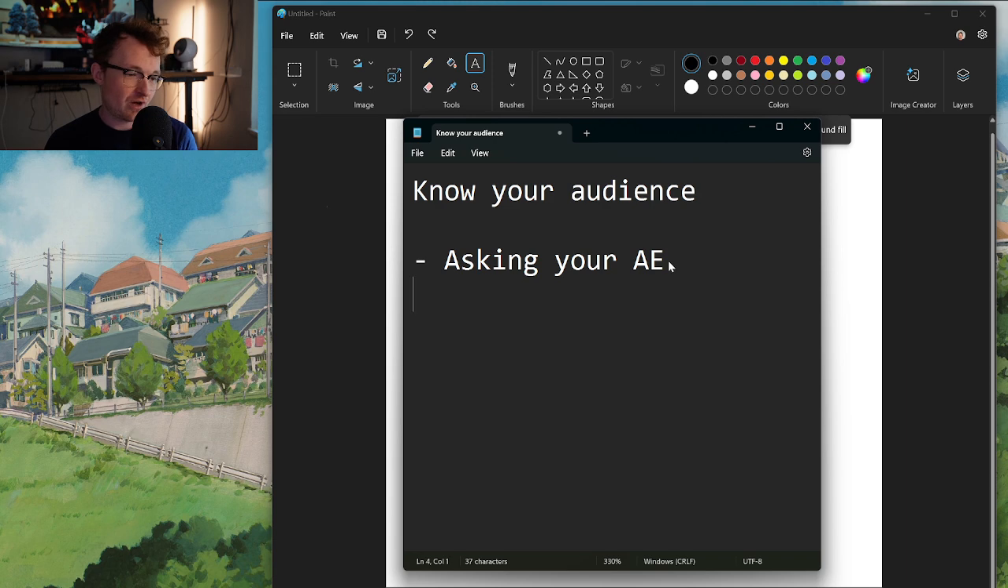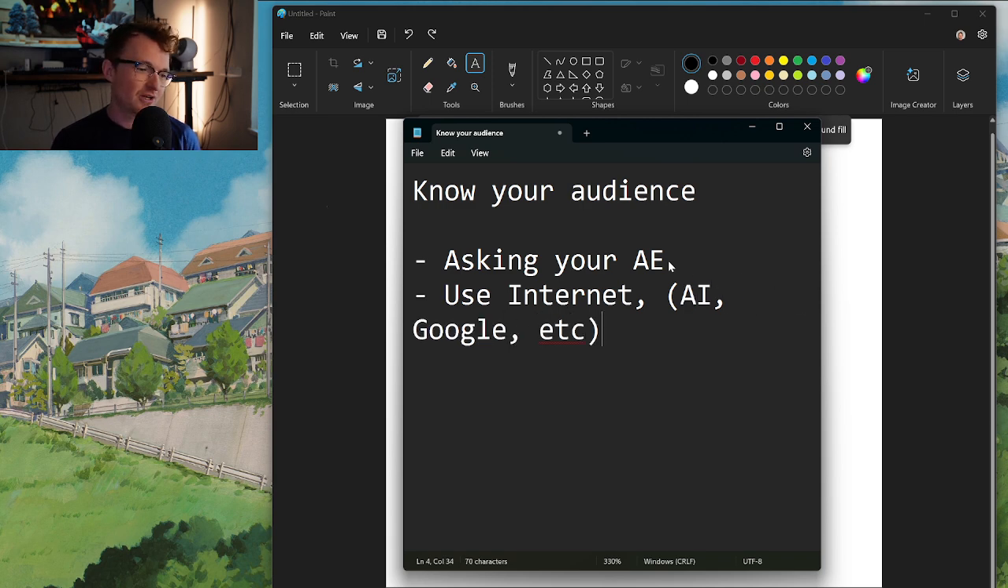Now, if the information that you have from your AE or the SDR isn't great, the other option is to use the internet, which seems pretty obvious. This could be AI, this could be Google, but just a way for you to find more information about your customer. Now, this might be outdated, but that's okay. Customers love to correct you when you're wrong.